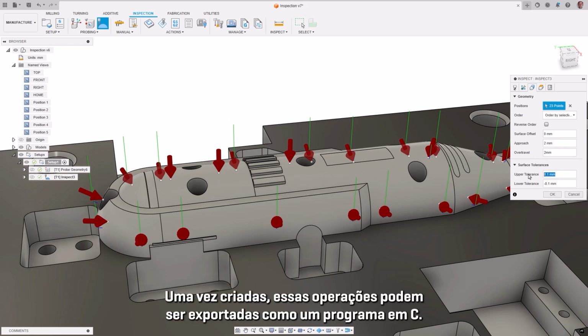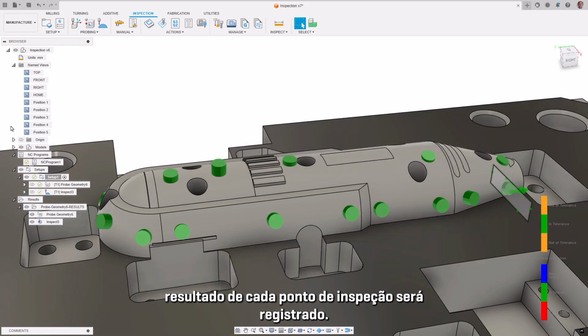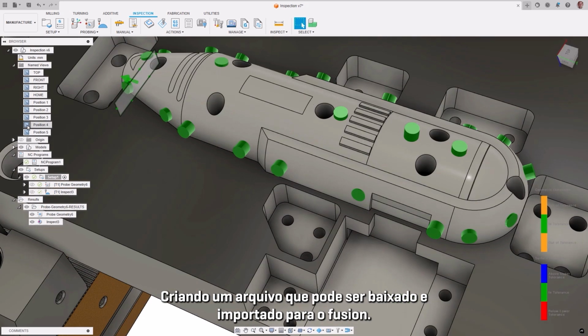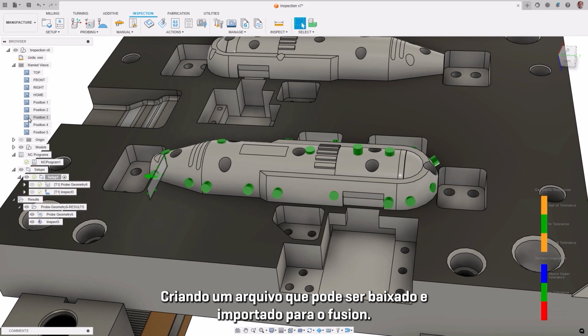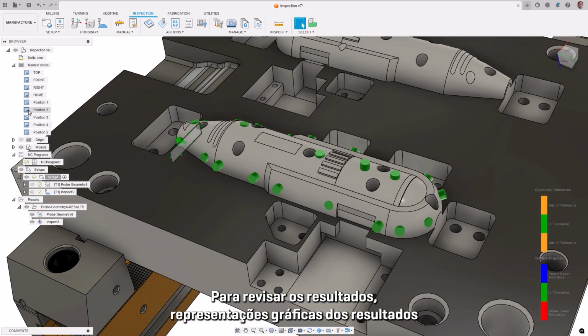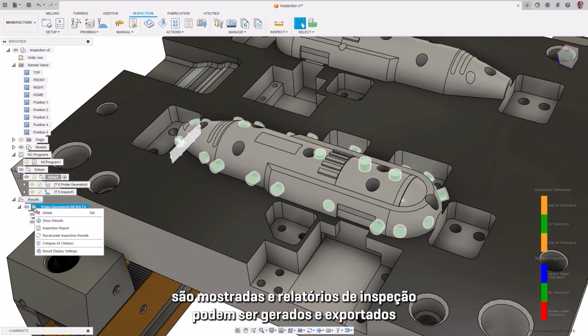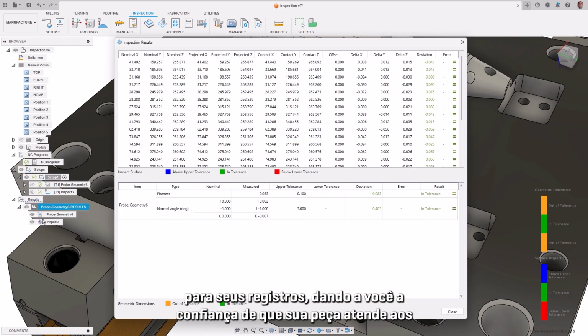Once created, these operations can be exported as a G-code program. They will then be run on the machine tool, during which each inspection point result will be recorded, creating a file that then can be downloaded and imported into Fusion to review the results. Graphical representations of the results are shown, and inspection reports can be generated, then exported for your records, giving you confidence that your part meets quality standards.